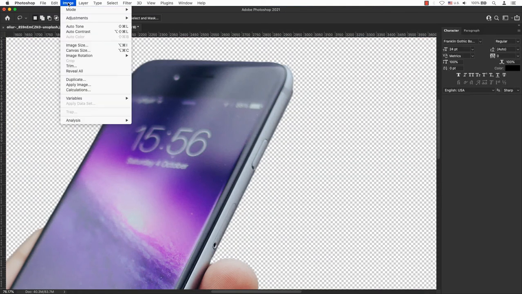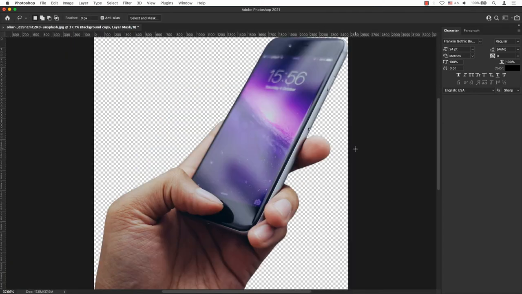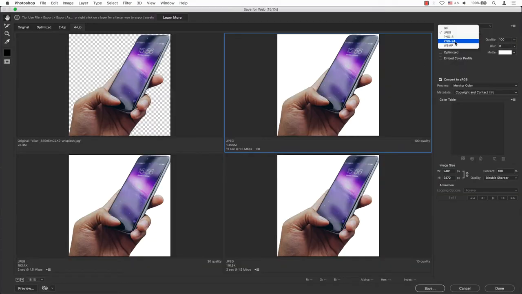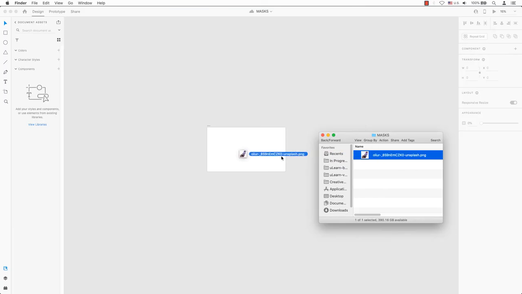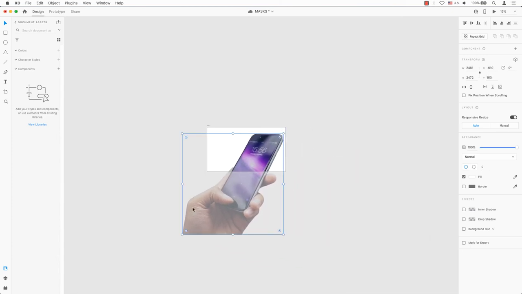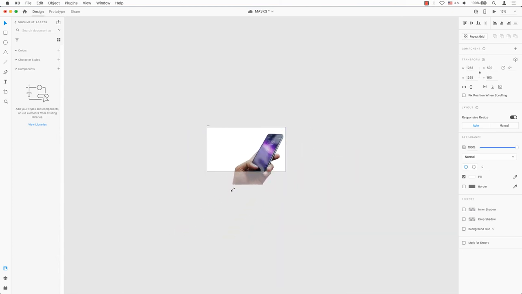Then I go to the menu, Image, Trim, so I can get rid of all the transparent pixels, and then File, Save as a transparent PNG. Because I used Photoshop to mask out the background, I can then drag and drop this into my XD file. It's possible to add a color or texture background behind this new transparent image.